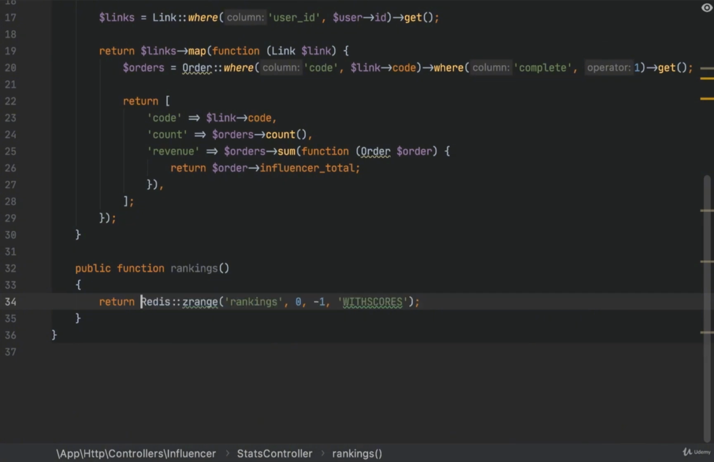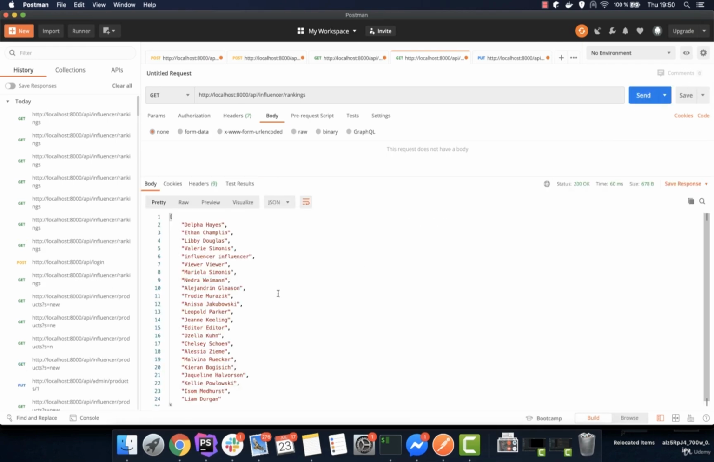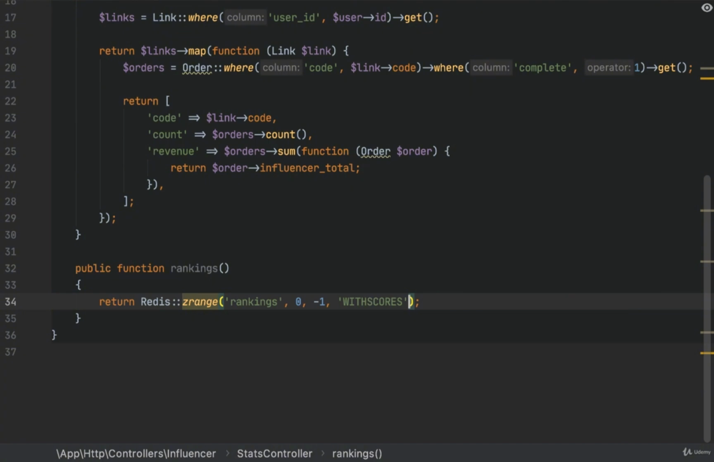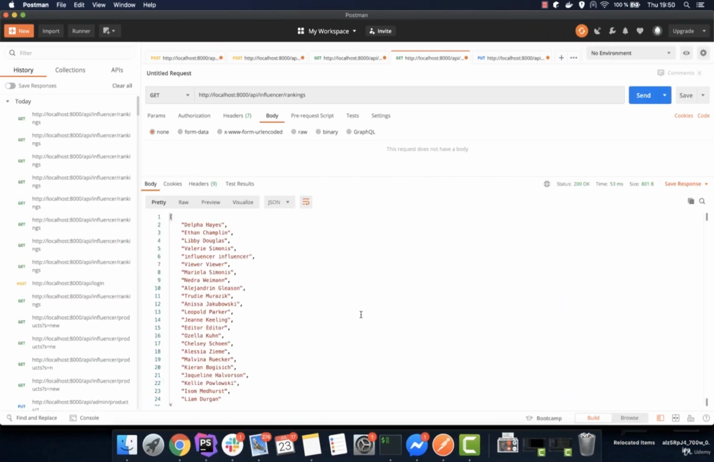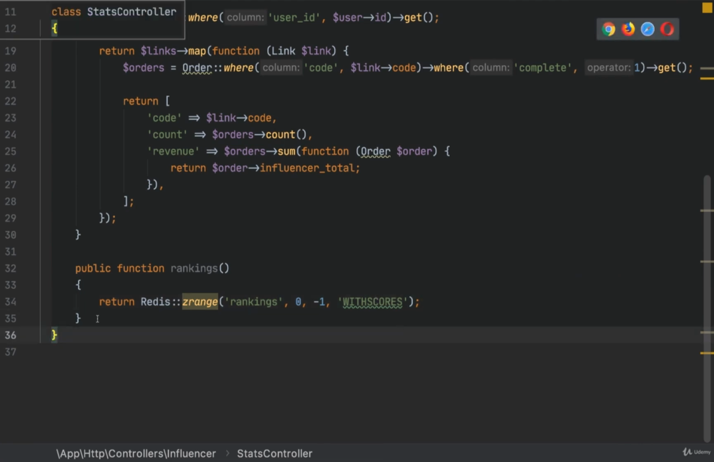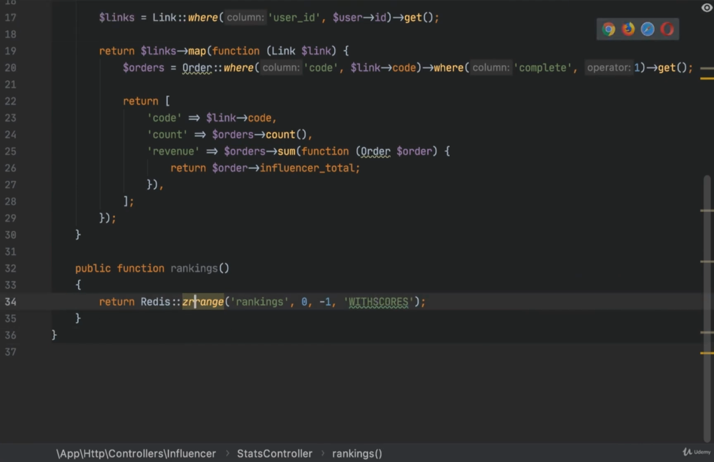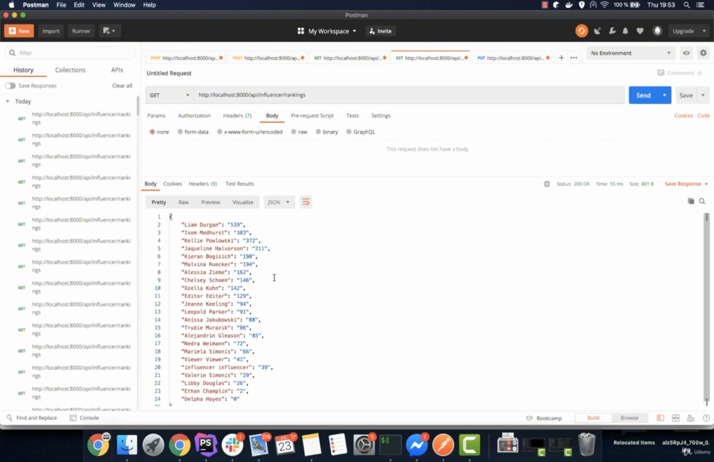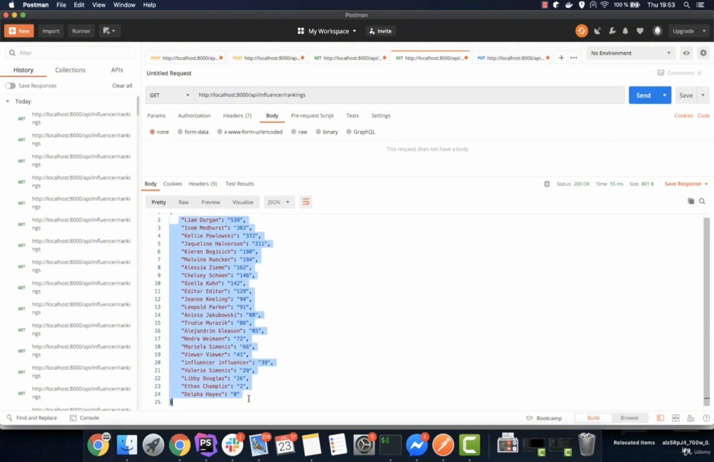So now let's return zrange rankings 0 to minus 1 without with scores. This will return just the names of the users, but we don't know which are the values. So with scores we'll return also the values. We can see that they are sorted ascending, but we want them descending. To solve this, we have to use zrevrange, so in reverse. When we send a request now, we can see that all the users are sorted.